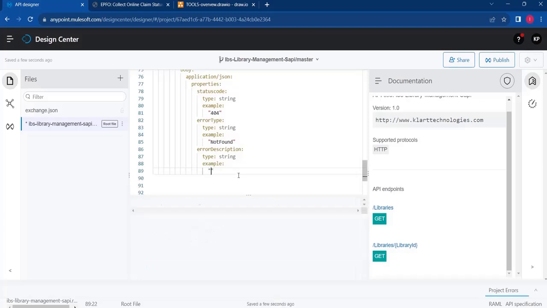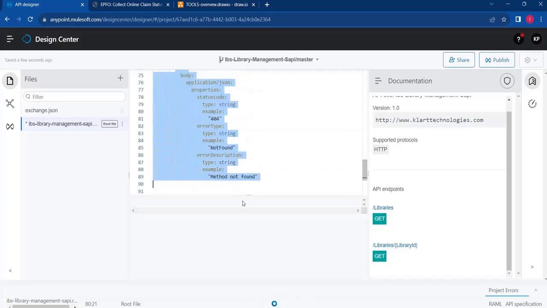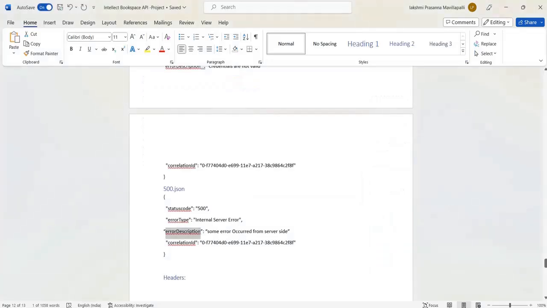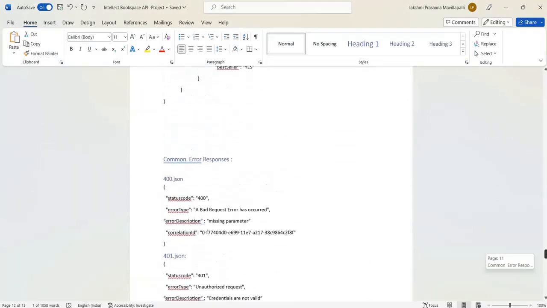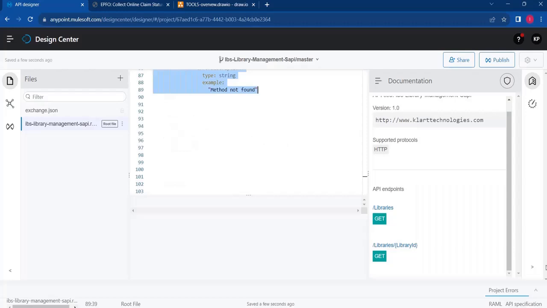So error description, method not found, something like that. Okay, so we have defined only one error response as of now. You need to define, as per your requirement, these many error responses: 400, 404, and so on. In a real-time project we have a lot of error responses, maybe 5 to 6 or even 10.